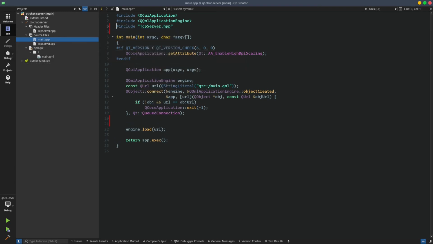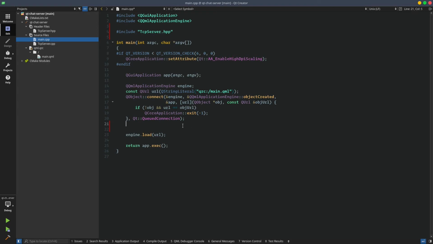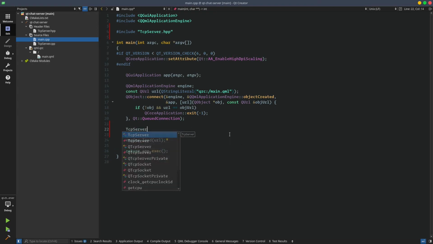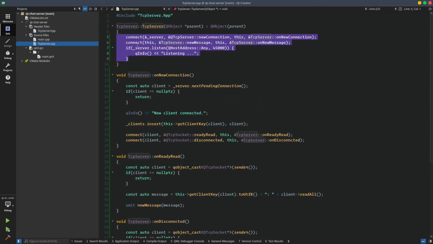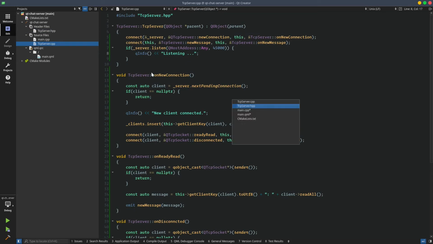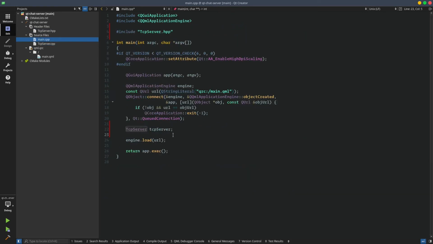and here I can create a TCP server object. When I create this object here, it will automatically call the constructor, and our server will be started. So we need to set this object as a context property to our engine, so we are able to use it later in our QML file.